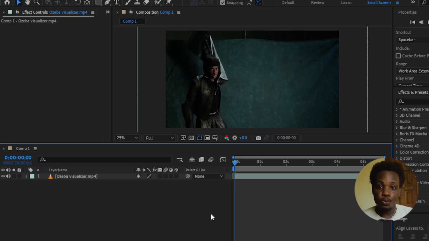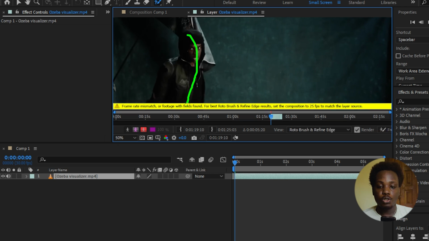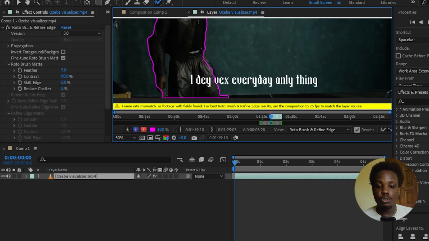If you know how to rotoscope, you can skip to the next step. I left timestamps because I will be going over rotoscoping very briefly. Alright, so first we click on our roto brush tool, go to our video layer and double click. Now we make a rough drawing on our subject. Hold Alt and draw to remove the unwanted bits.